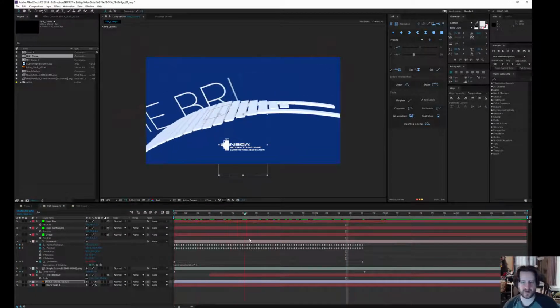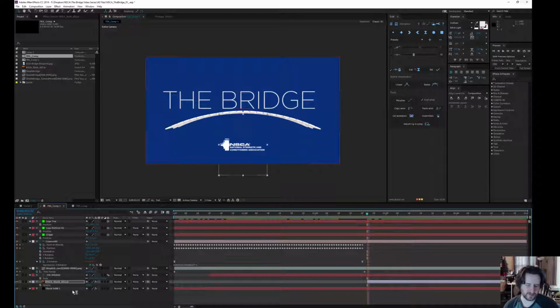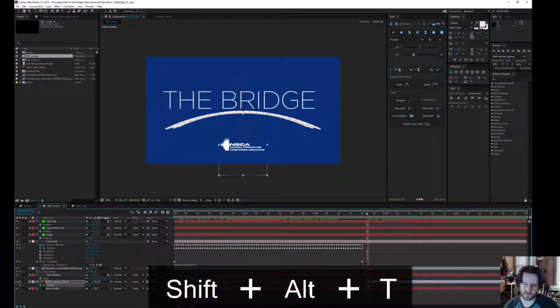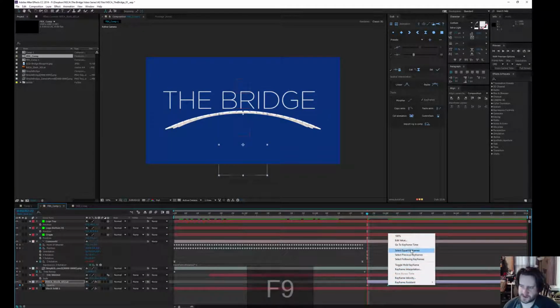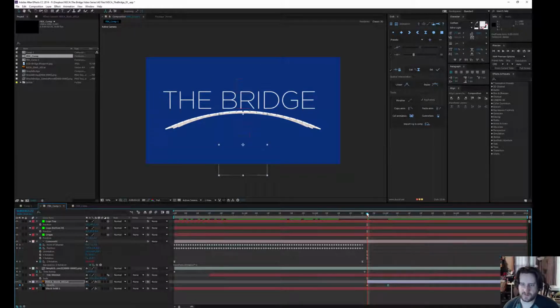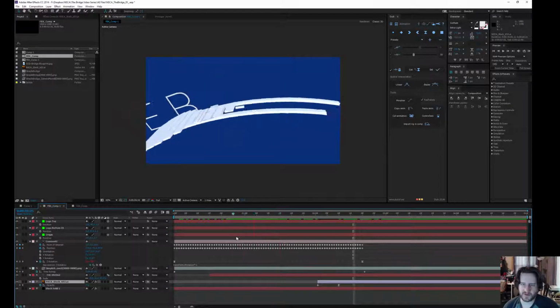Okay, so we've got this, and I think I'll just have this logo fade on at this point. I'm trying to use new Alt-Shift-T makes a keyframe. Alt-Shift-T makes another keyframe, make it zero. I paused it. My video capture software is F9. Easy ease. Boom.